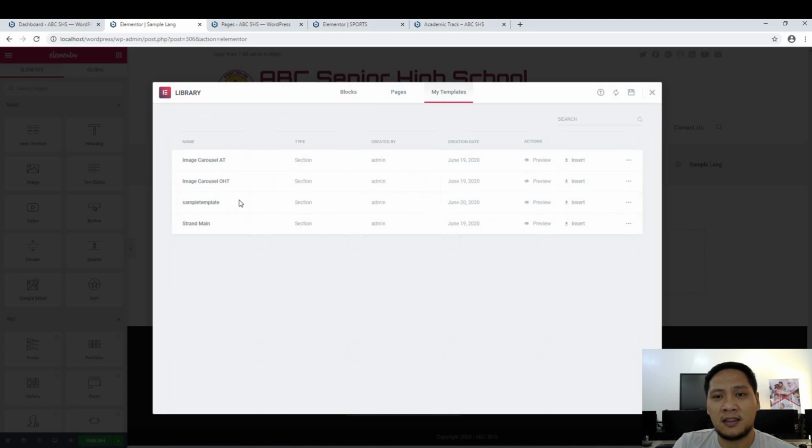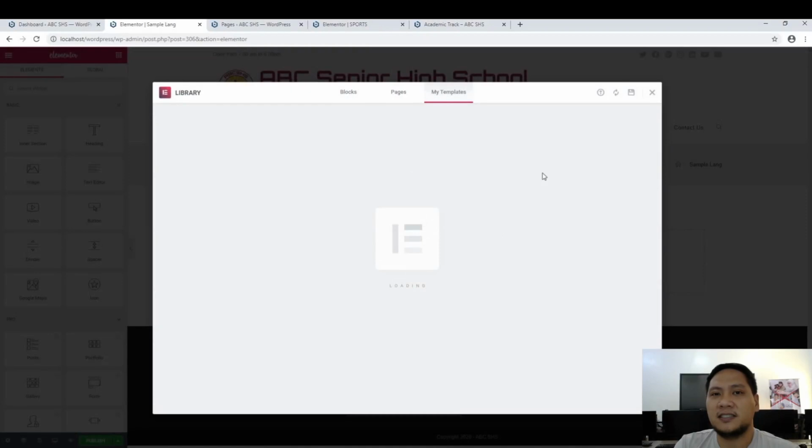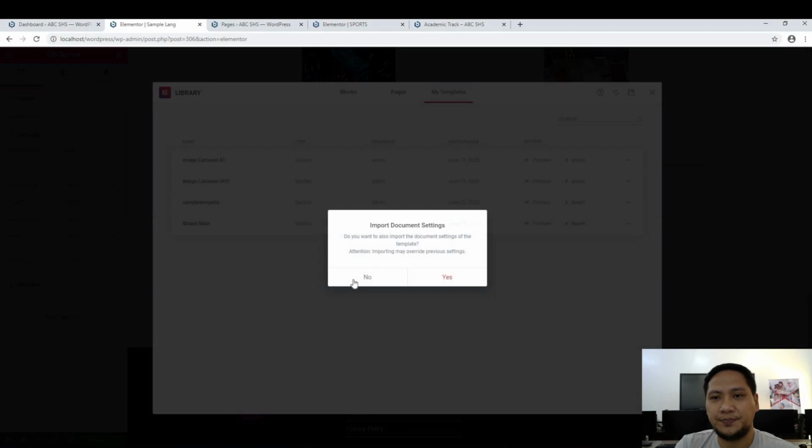Click lang po natin yung no para hindi po mag-change yung kanyang itsura na hindi siya babalik sa default na itsura natin. Kasi full width po yung ginagamit natin sa Elementor. Ayan. And that's it. Okay. And yun nga, yung image carousel, na-save ko na rin po siya. I'll be adding this one. Super easy po, di ba?